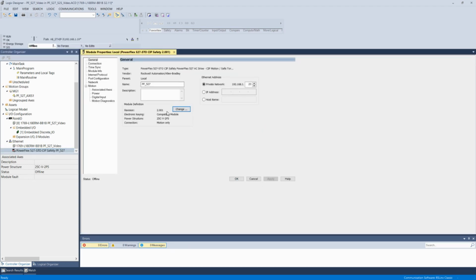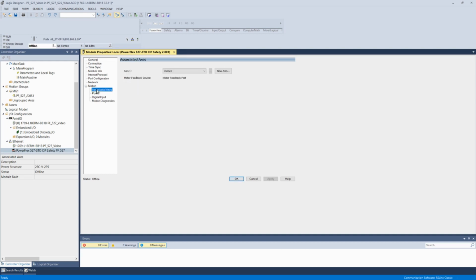Now we've already outfitted the General tab. We're going to go down here to Motion and Associated Axes. We're going to choose the axis we just created, 527 Axis 1. We're going to apply that axis, and then we're going to modify our axis as needed. And I should say that all your 527 modules will have to be associated with an axis.